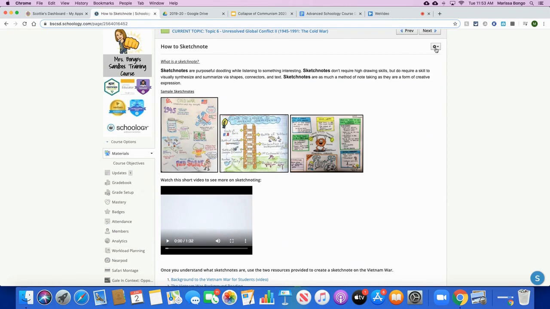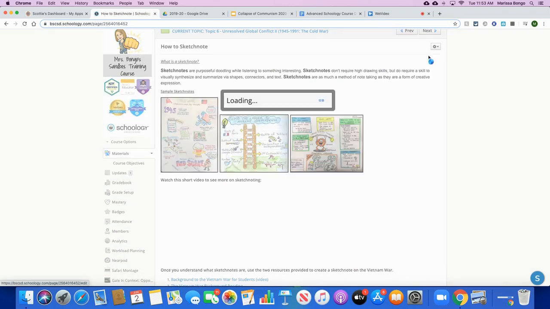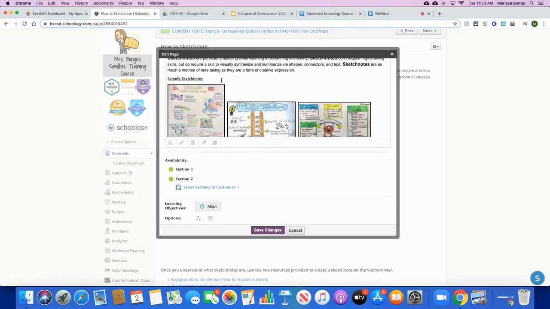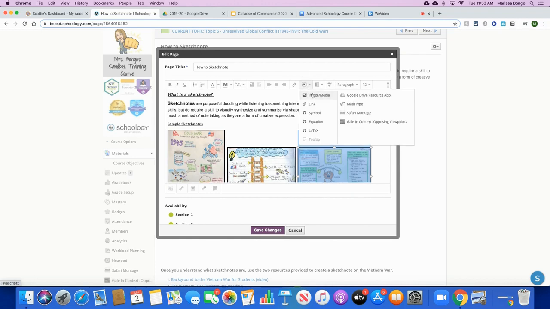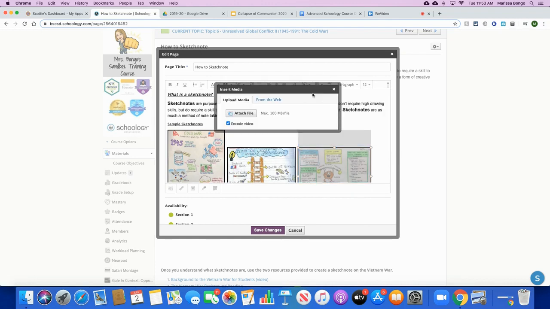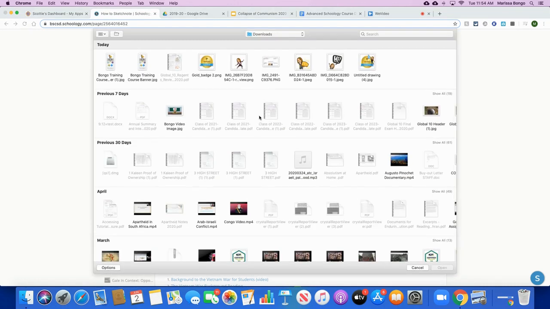So the way that I did this is, again, I just built it as a page, and I had my information here, and then I inserted images. And the way that I did that is I just went to insert content, and then I had the images saved to my computer. And I'll attach the file. And let's say I want to insert another image in there. We'll grab this one.